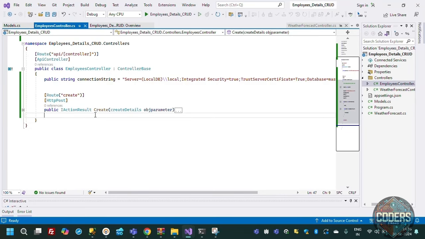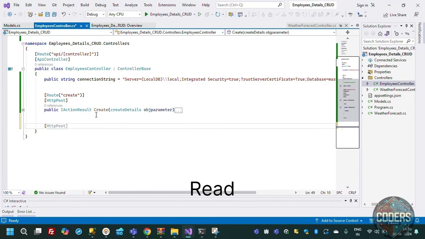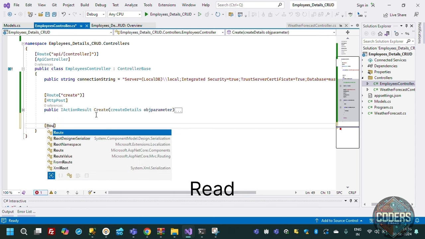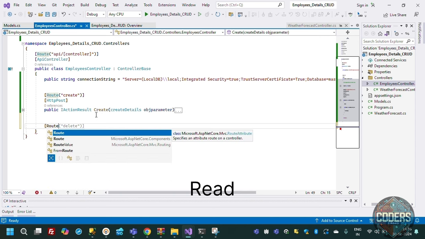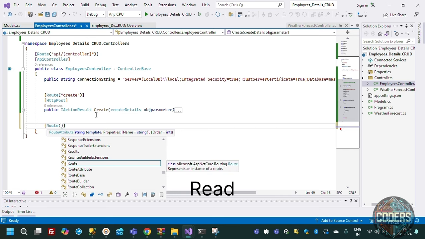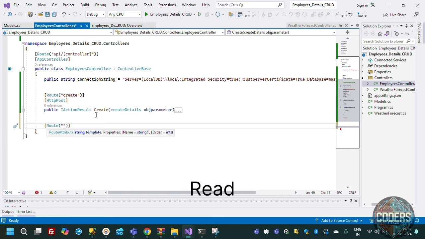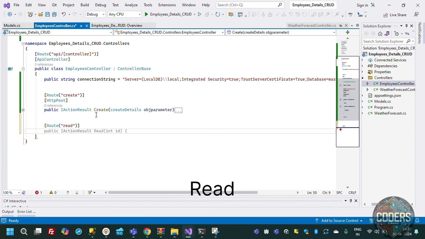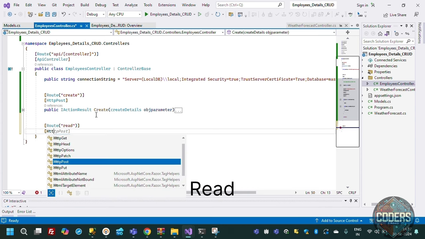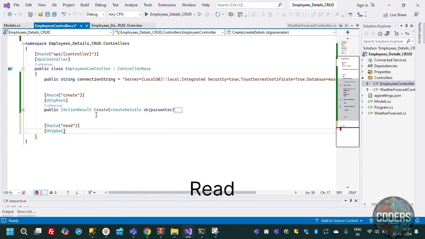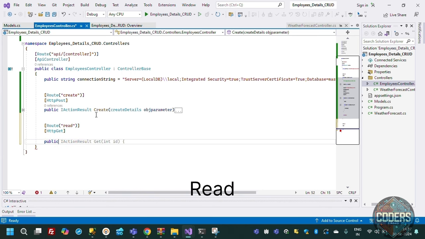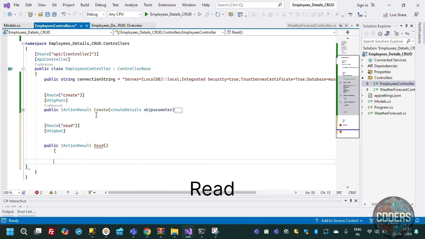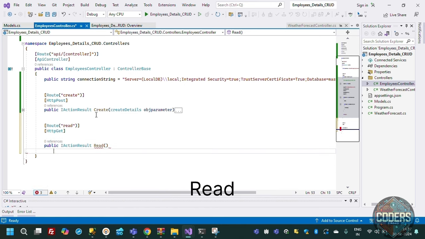Now let's see a GET method in the API using HTTP APIs. Let's create a route, with the name Read. It's an HTTP GET method which has no parameter. We can directly read all the data from the table. And we similarly use ADO.NET.